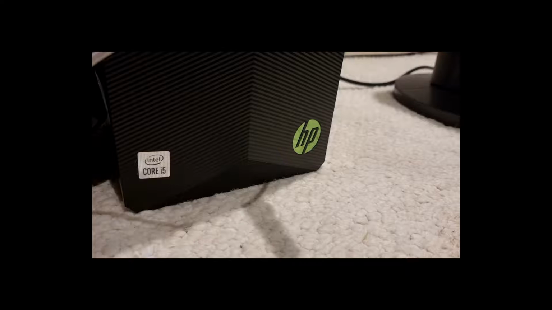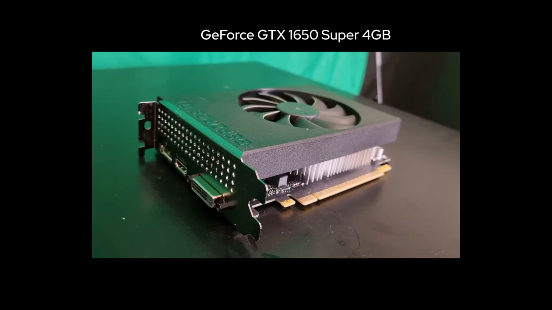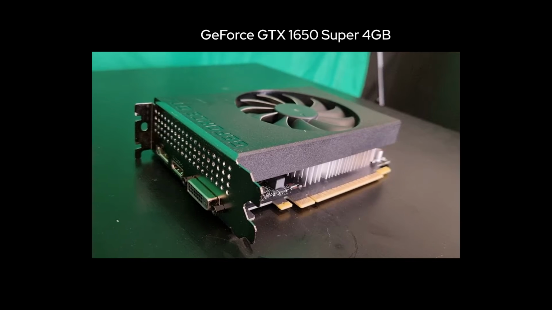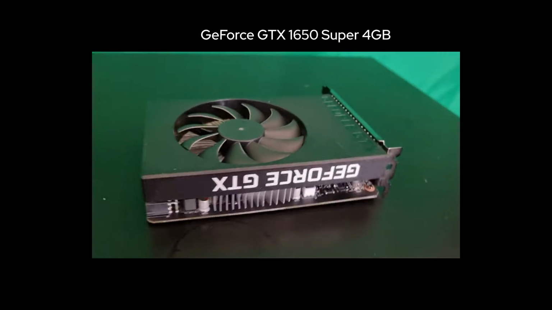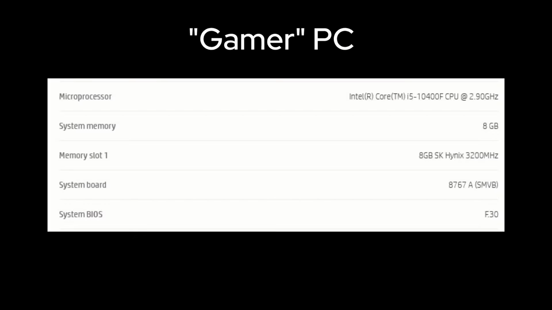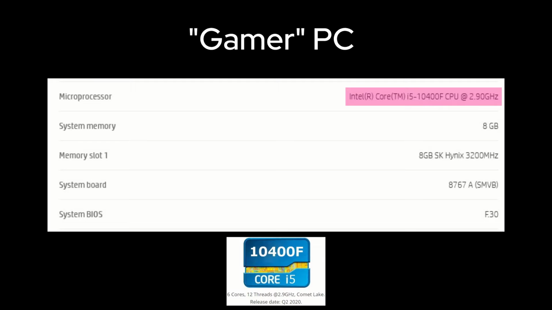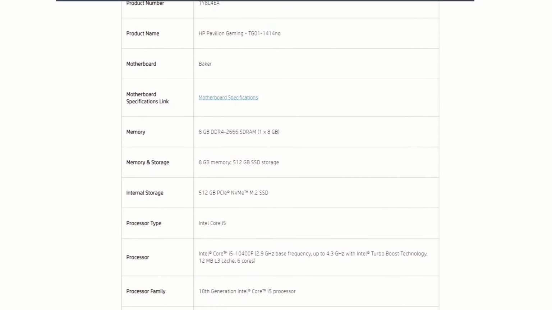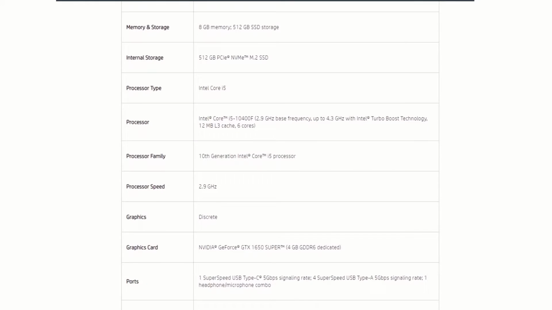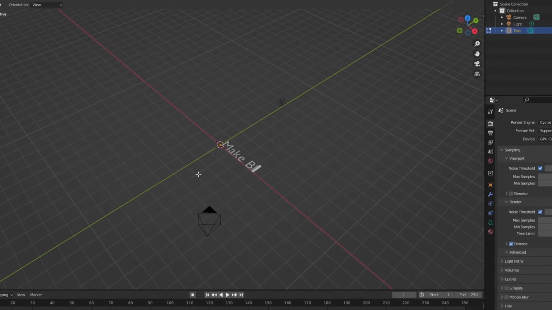My humble gaming rig has a green LED to prove that it's a gamer PC, and a GeForce GTX 1650 Super, which is not a bad card, but not great either. For memory, I have a vanilla 8GB of DDR4 RAM, and the processor is Intel Core i5-10400F. My budget PC has been okay for my video editing and my beginner Blender experiments, but now I want to upgrade it to make Blender faster.